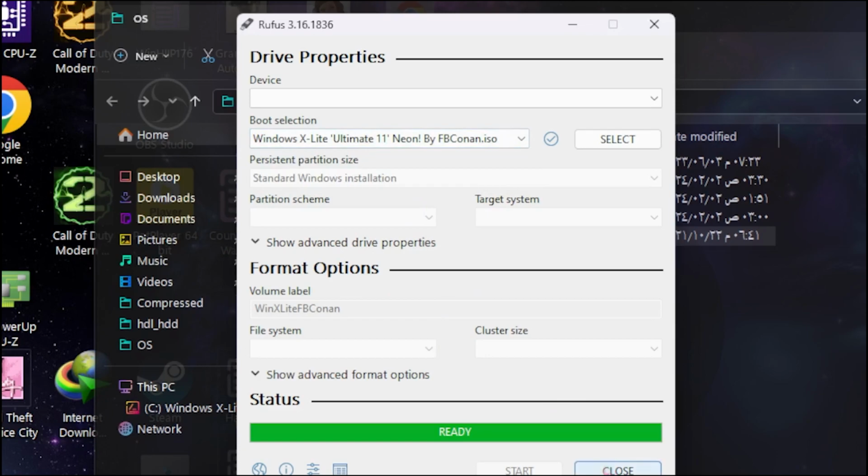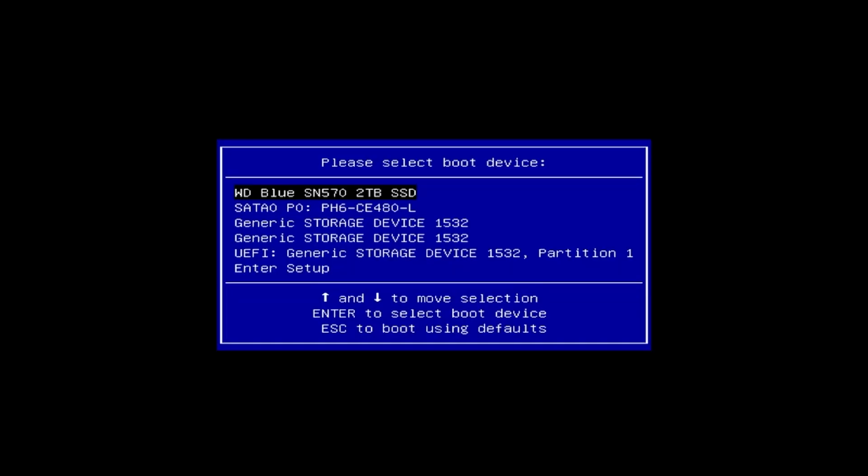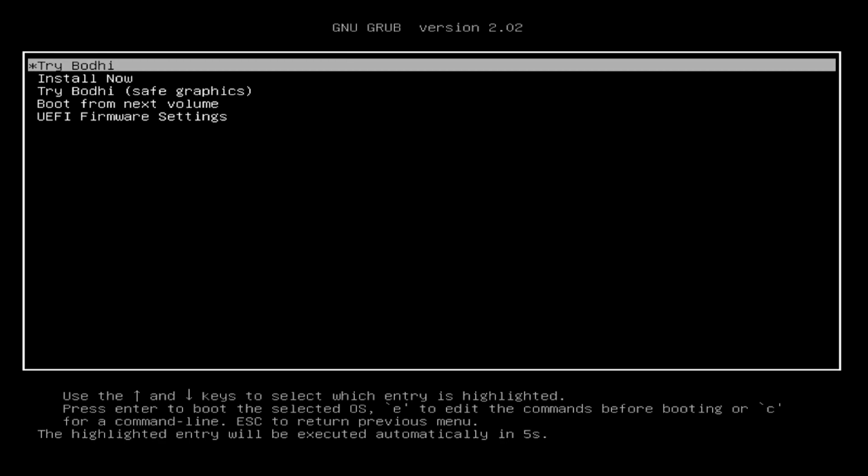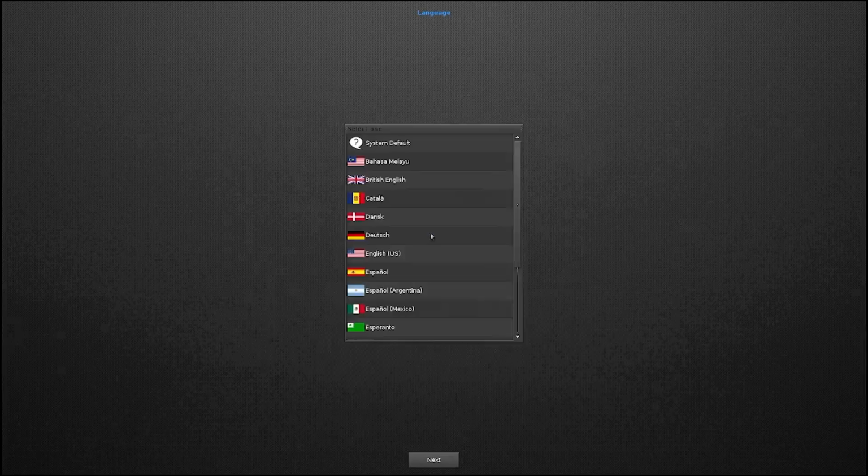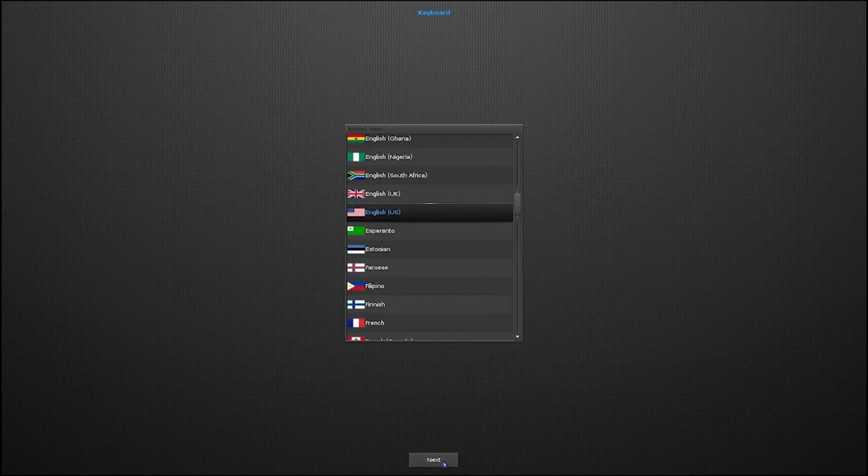Now reboot and wait for the BIOS. Now insert the Bodhi Linux USB drive and press F12 or F9, depending on your PC. Select the UEFI external USB drive and select the try Bodhi option. Wait for the loading screen to complete, and select the language. Click next.